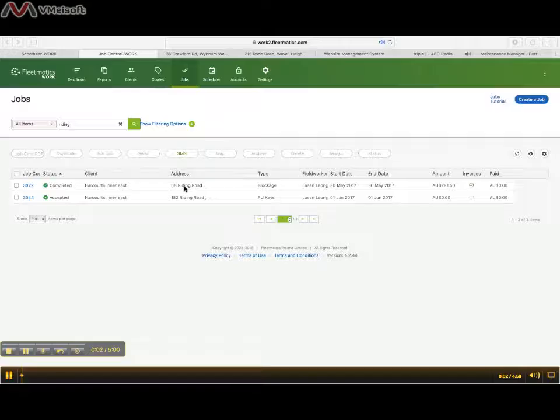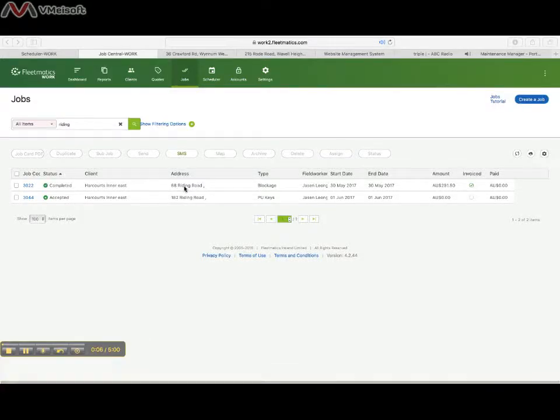This video is how to attach an invoice into Maintenance Manager. So with Maintenance Manager, you do actually have to do a slightly different step when you invoice. So what we're going to do today is attach the invoice for 68 Riding Road.